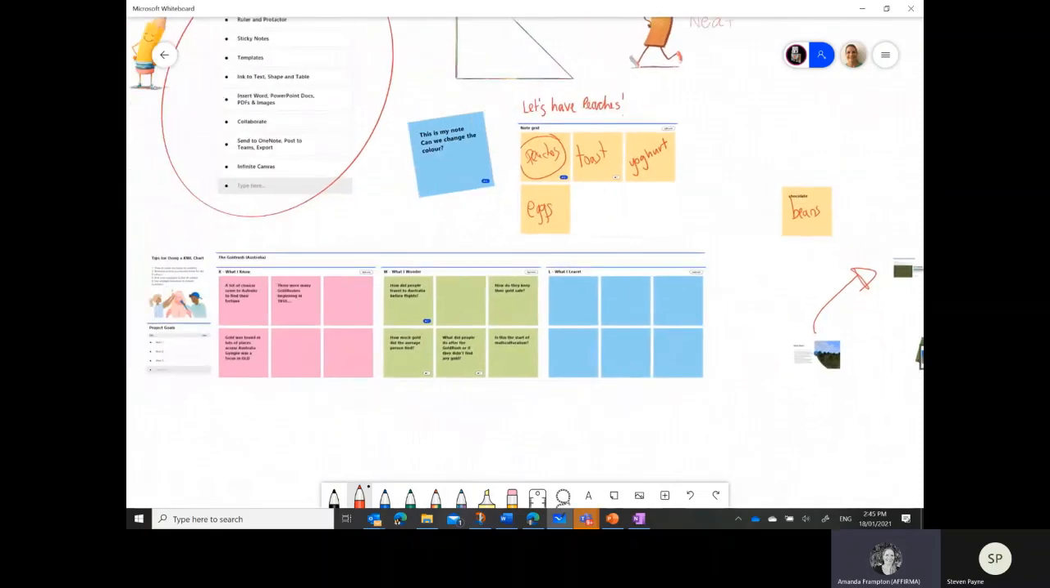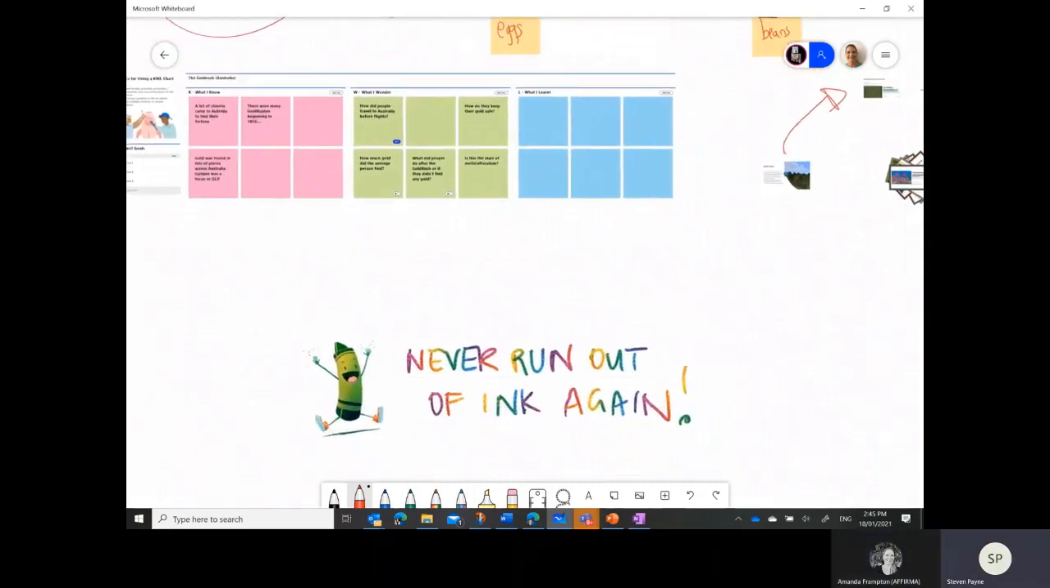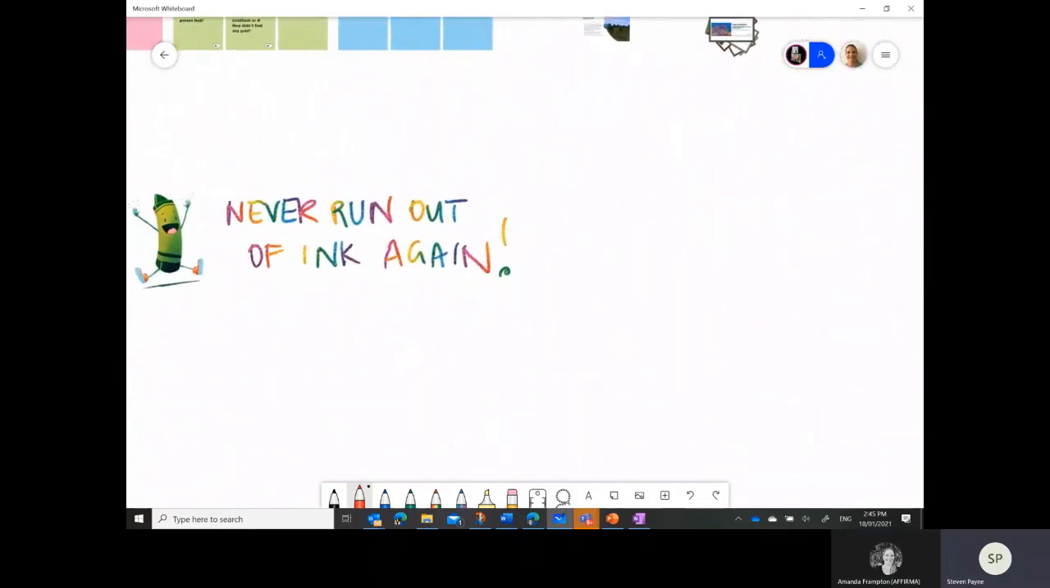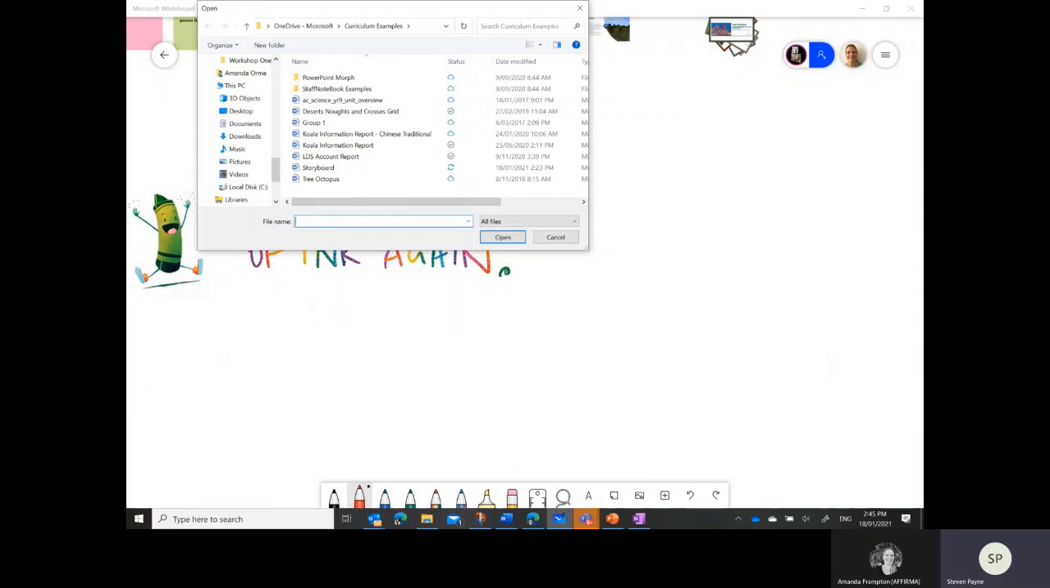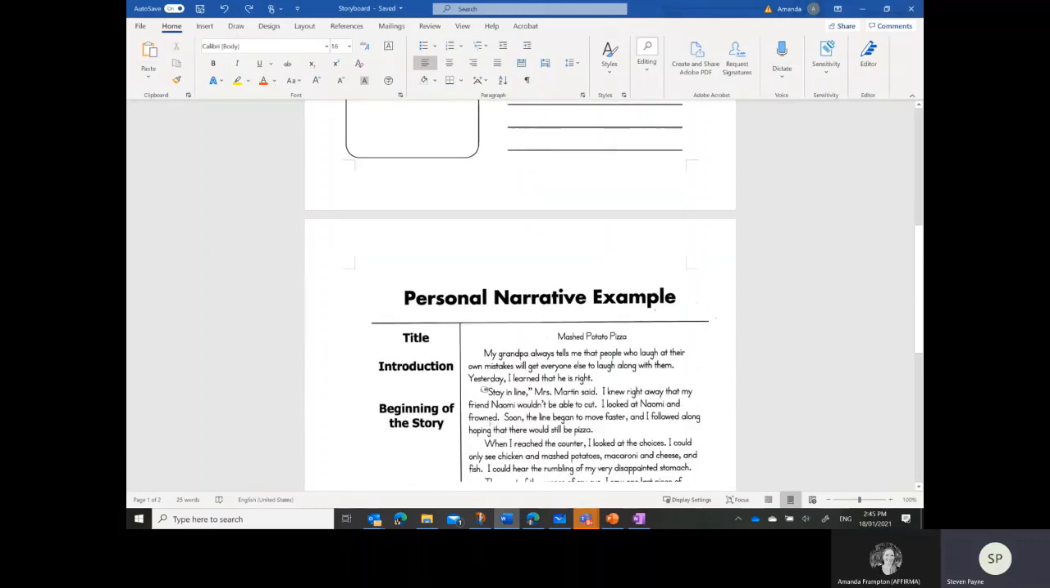So Stephen, have you used inserting Word or PowerPoint docs or PDFs much in Microsoft Whiteboard? Yeah, I have, and I haven't got any to hand because I'm on a new computer, but one of the things I like is when you bring in a PowerPoint document or a PDF, it will actually ask you which pages you want to bring in, so you don't have to bring the whole document in. You may just want to bring in a rubric or a checklist or something like that.